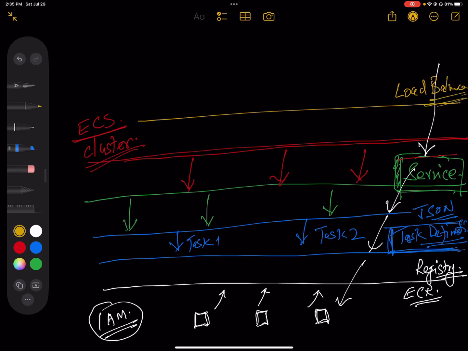So the load balancer will have a concept of listeners. It has multiple listeners, which will be bundled again into a target group, target groups. So in the load balancer, you will be defining listeners and target groups. So the load balancer knows what port to listen to and where to forward the calls.